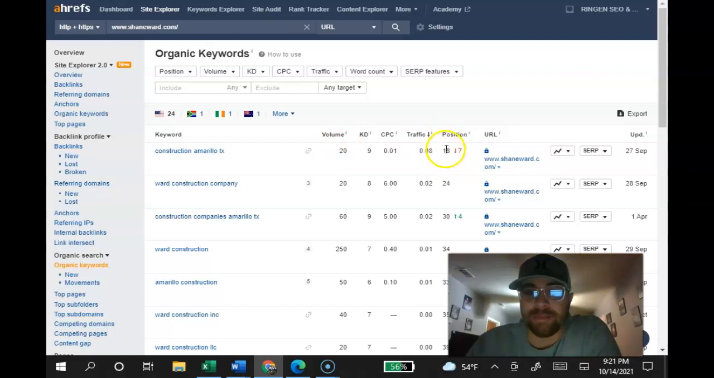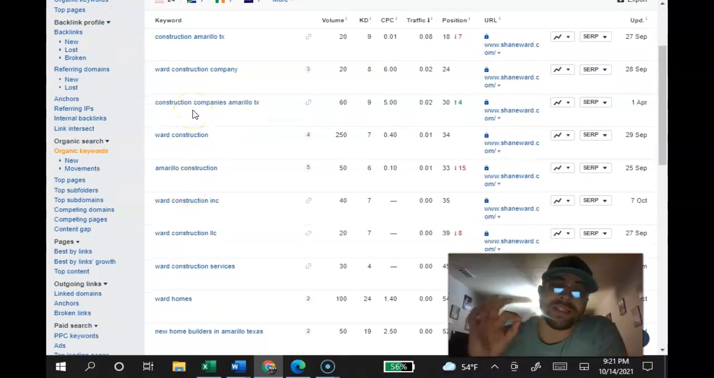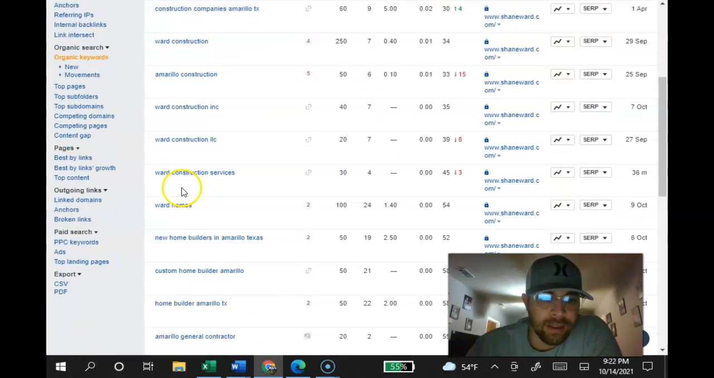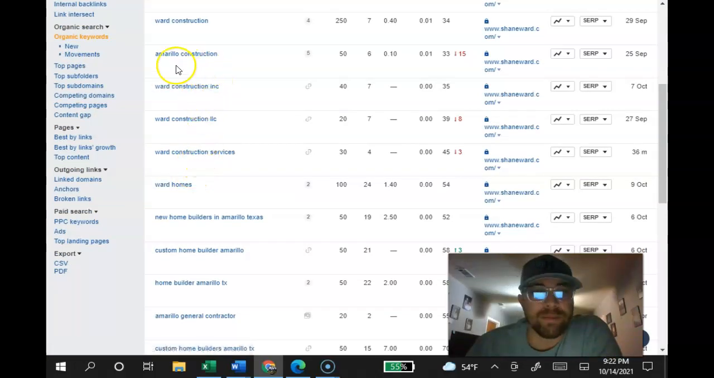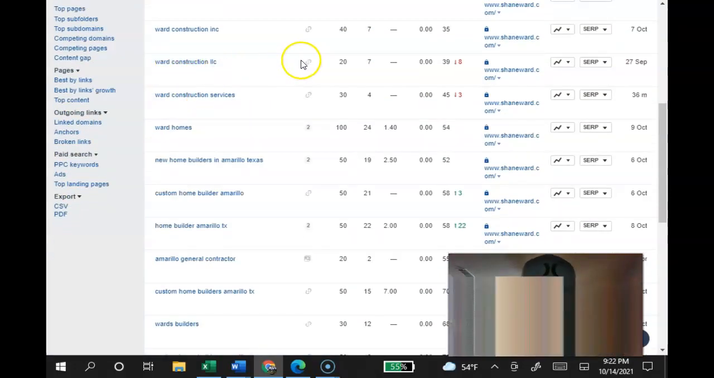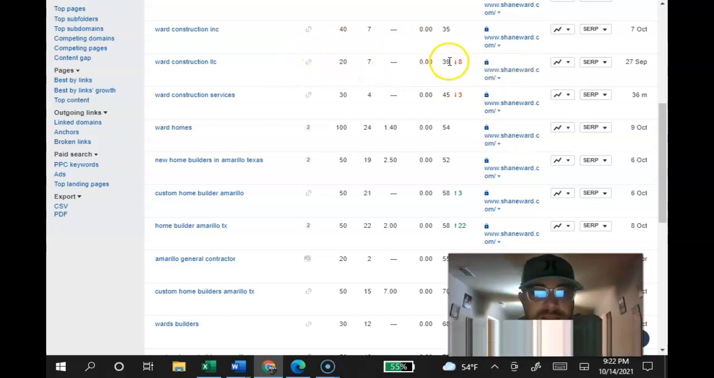So that's the second page. So you're not going to be found for this unless they type your name exactly, then they'll probably have better luck finding you. Construction companies, Amarillo TX, 60 searches a month for that, and you're in the 30th position. Now, in the front page of Google, there's only 10 positions, so you got to be in the top 10. Amarillo Construction, 33rd position. Ward Construction, LLC, 20 times a month it's searched, and you're in the 39th position.